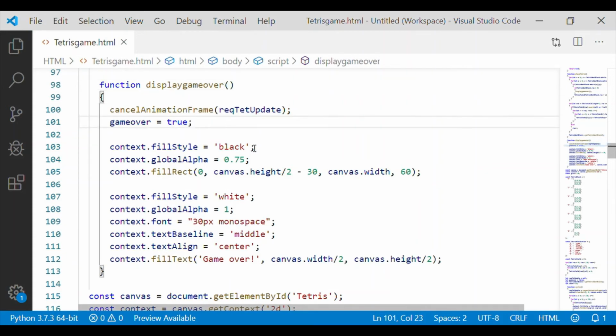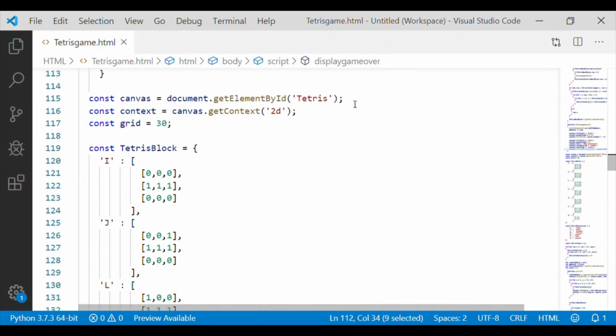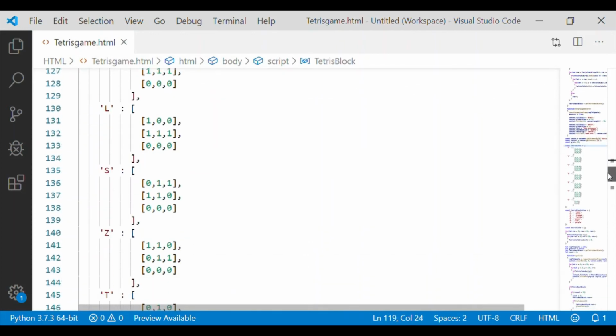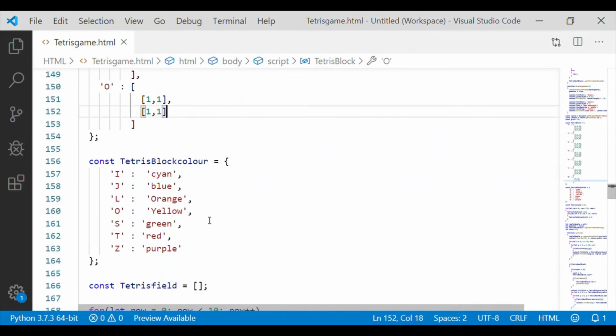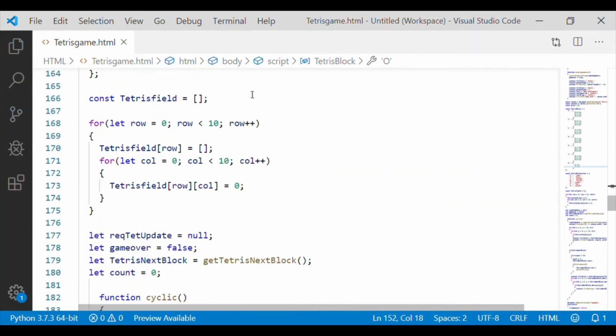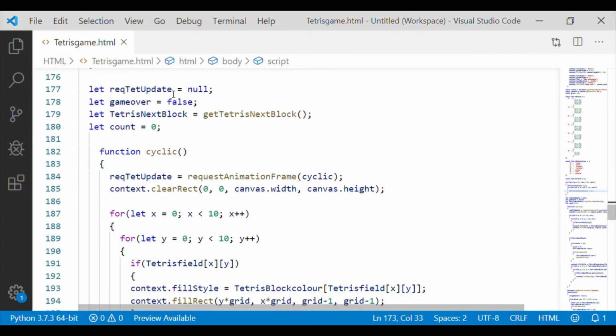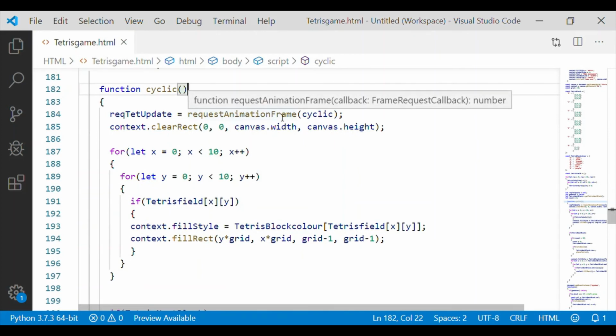Display game over is an end screen which displays the game over text at the center of the canvas. We have also declared constants like canvas, context, grid and an object of the Tetris blocks, where we have defined 7 elements. All are 3 by 3 except O, which is a 2 by 2 matrix, and the corresponding color for each is also defined. Tetris field is a two-dimensional array and we are initializing it to 0. Request Tetris update is declared with let variables, along with game over, Tetris next block and count, which were also initialized.